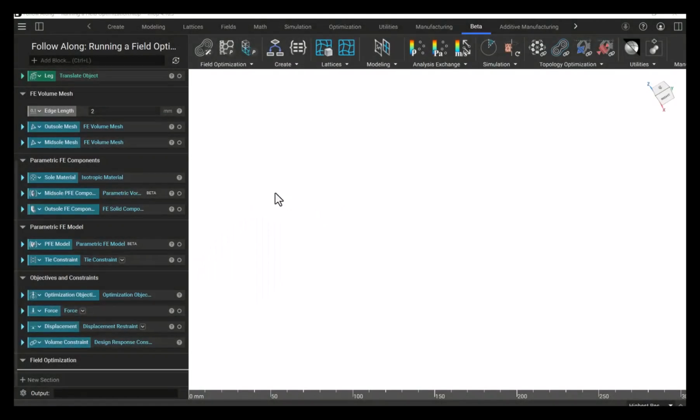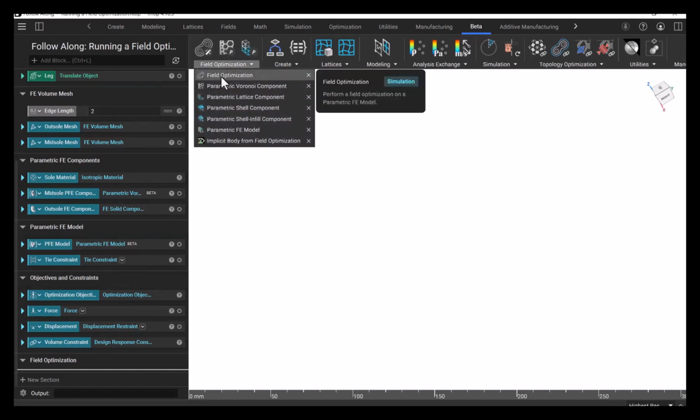This follow-along is going to be based on running a field optimization with the objectives and constraints and parametric FE model that we have defined in the prior two follow-alongs. To begin running our field optimization, I'll simply navigate to my Beta tab and to the Field Optimization section and select Field Optimization.